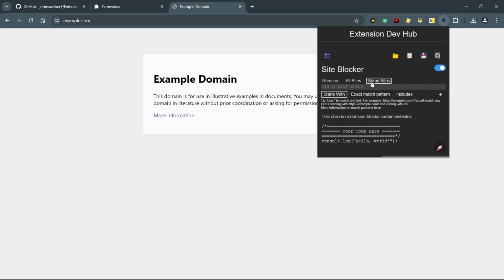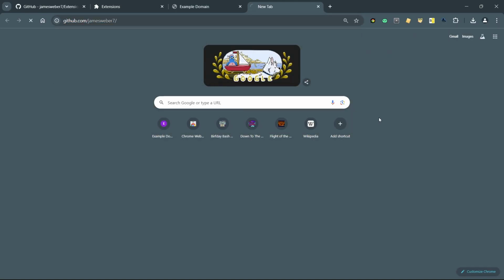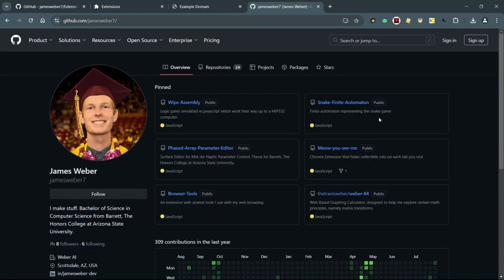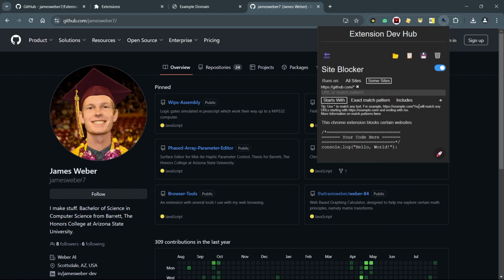Extensions can be finicky with how you input URLs. The easiest way to make sure your URL is input correctly is to first go to the website you want to block, so that the correct URL will be input automatically. Make sure you press the plus and see the match pattern up top, or else that URL will not be added to the extension.